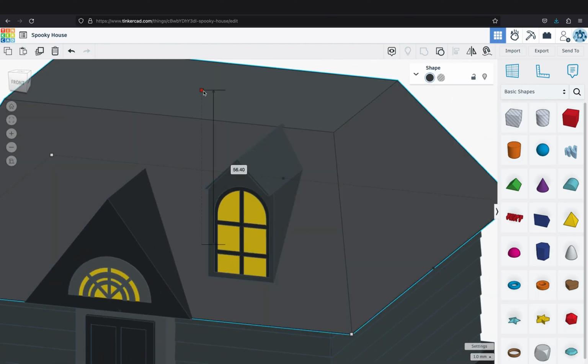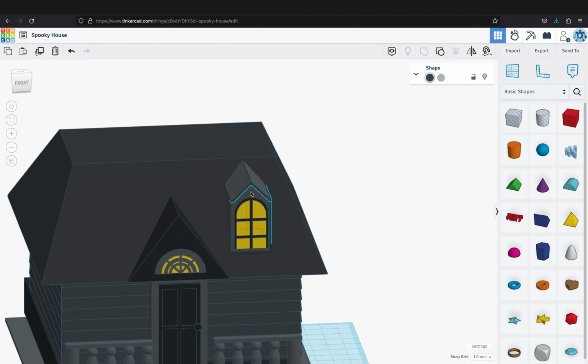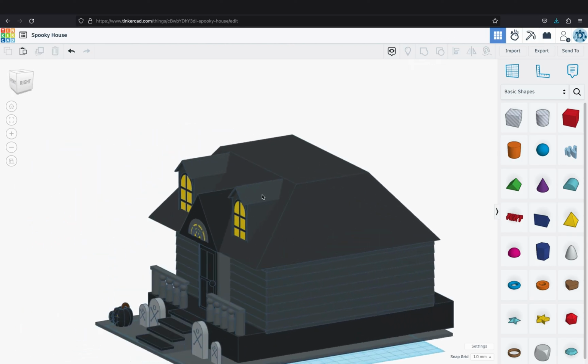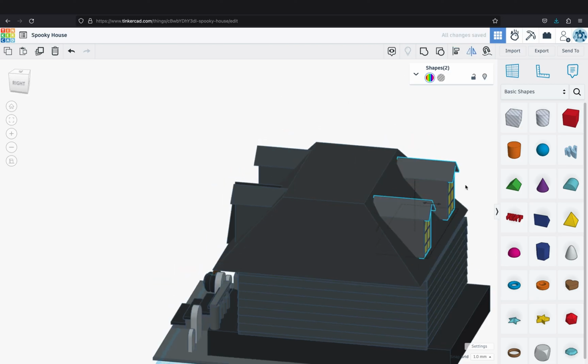So once things are grouped, we can go ahead, duplicate, bring it to the other side, and then you can duplicate, bring it on back, and then we can flip or mirror. So we're going to have those windows in the back as well too. So that's looking pretty good.